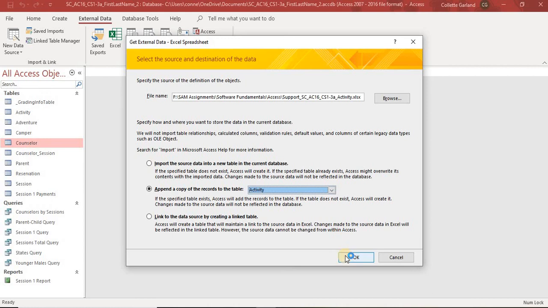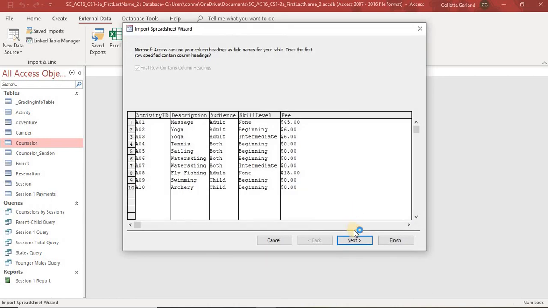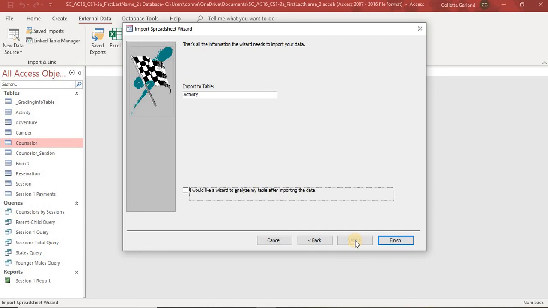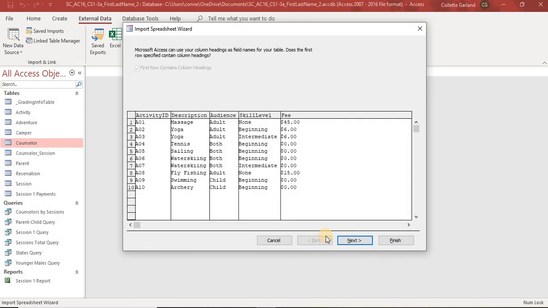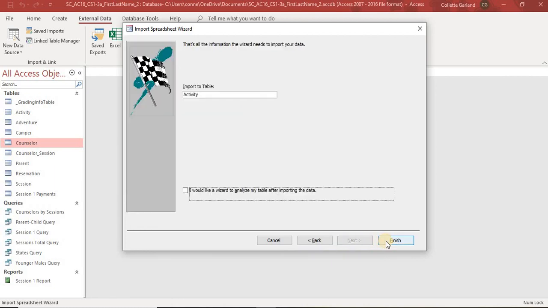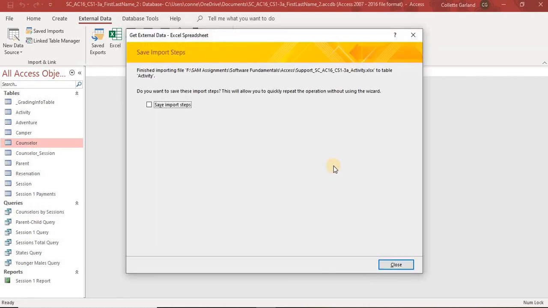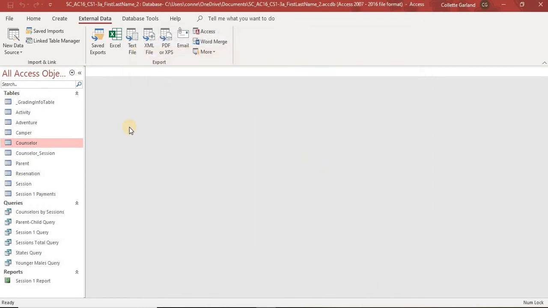So, okay. Next. Finish. Alright, so it says do not save the import steps, so I'm going to click that. So what that did was it took all the information that was on the activity Excel spreadsheet and imported it into that activity table. So whereas the activity table had fewer records, now it has more.